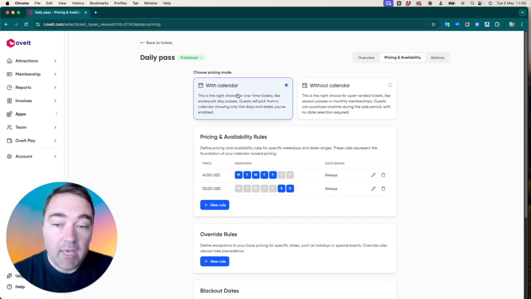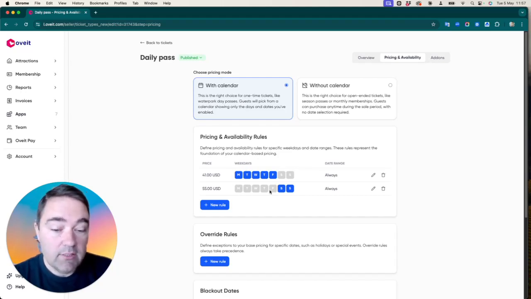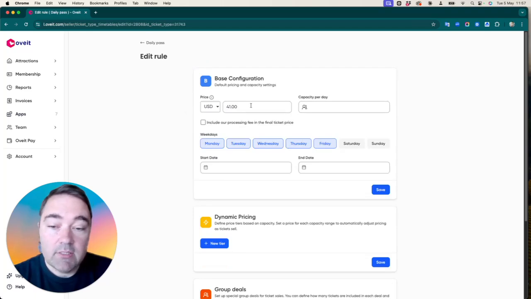So right off the bat, we can see that there's two options. There's a calendar-based system where we want to focus on attendance, and one that is just providing some flat fees. Right now, we're going to focus on the pricing and availability rules for calendar or timeline-based options. So as you see here, I've actually already set up two pricing modes, one for the weekdays and one for the weekends.